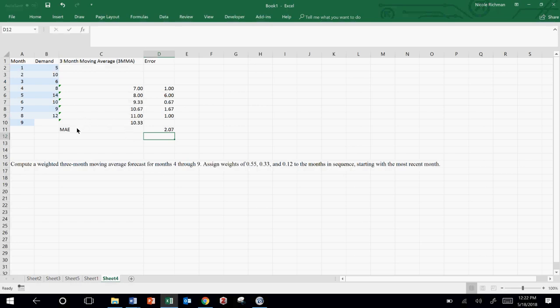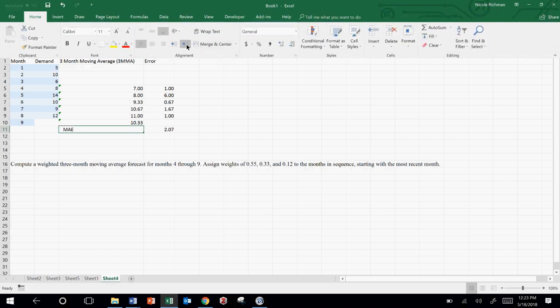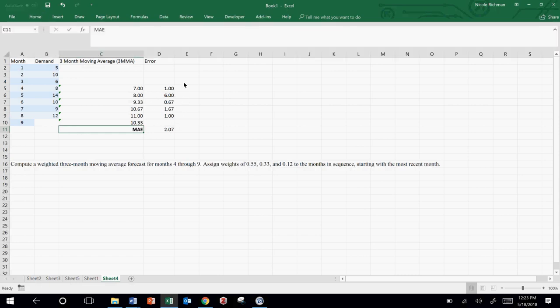So for this one, we would say our forecast is 10.33 for month 9, give or take 2.07. So that's almost a 25% give or take. Not great, but let's see what other options we have.